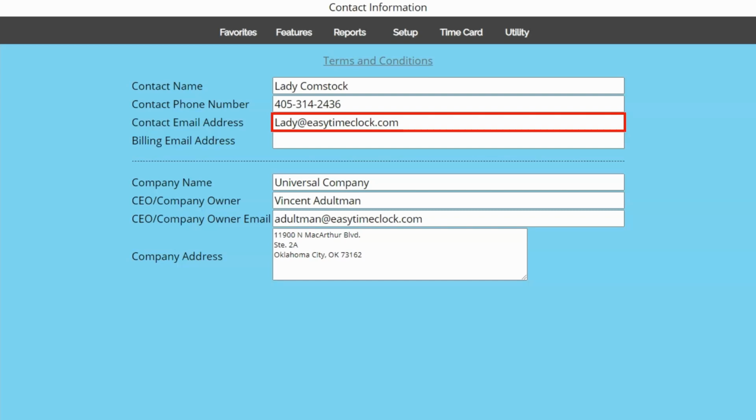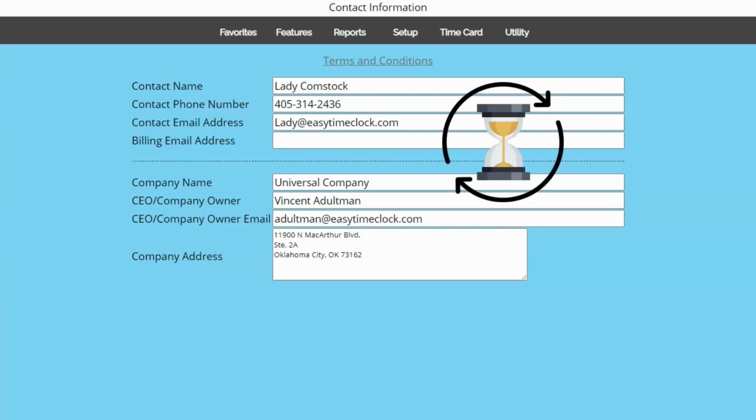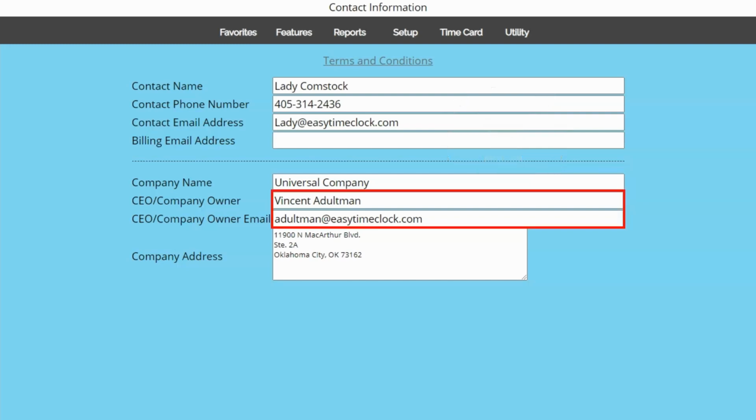This is the email that is authorized to change the password for the admin username. So if this email address is set to someone who no longer works at the company, transferring account ownership in the event of a forgotten password can be a process that can take up to several days. Making sure the CEO name and email are entered on this page is a good way to shorten that process.